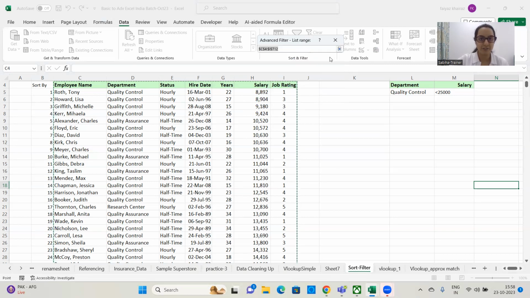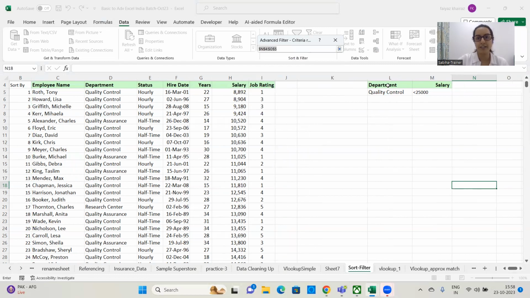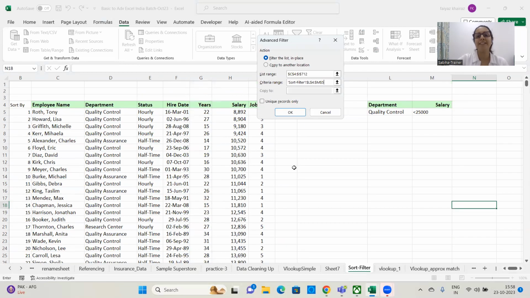So first is list range. Criteria. What is your criteria or your condition? This is your criteria or your condition. Now, if this data has been copy pasted from somewhere, there is a possibility that there are duplicate values. And in that case, if I am only looking for unique records, I will check this.